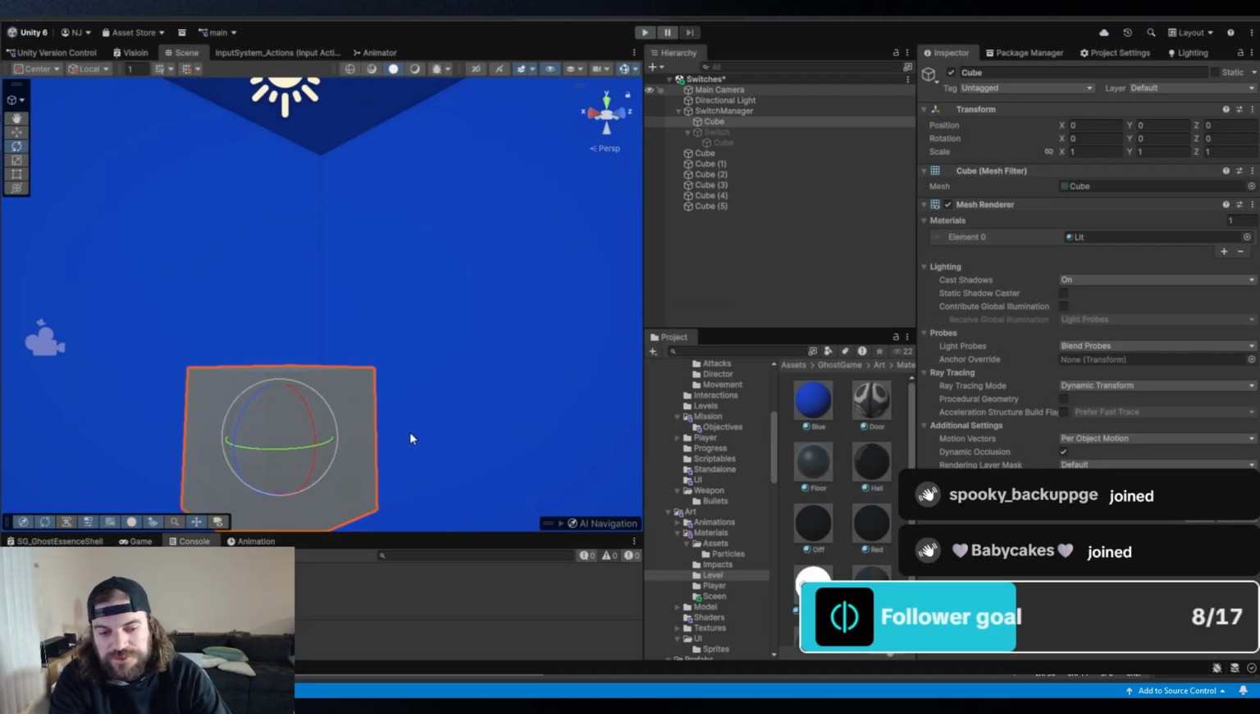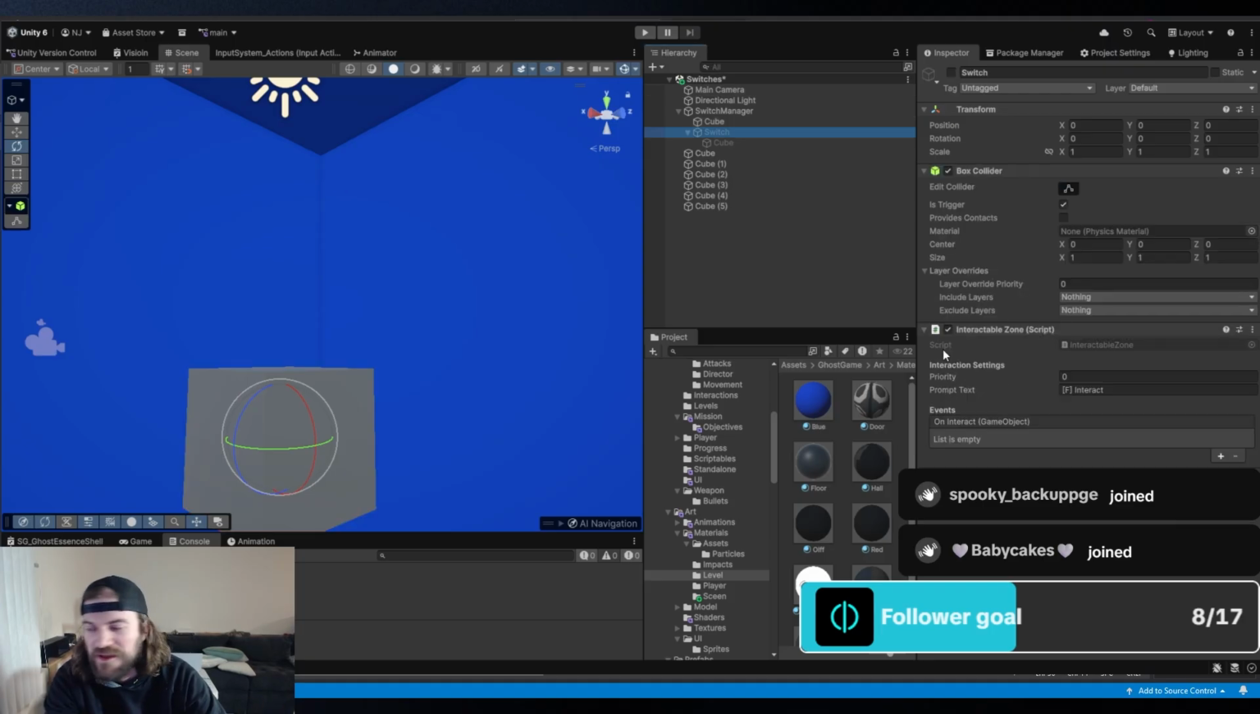So the next thing that I want to do is make it so that the switches will add one to the switch manager so that the switch manager can keep track of how many switches have been triggered. And the switch prefab already has my interactable zone script attached to it. So if the player goes within its interaction zone and presses the interact button, which is F, then the Unity event tied to this script will be triggered. So now I just need to apply a function to that Unity event.